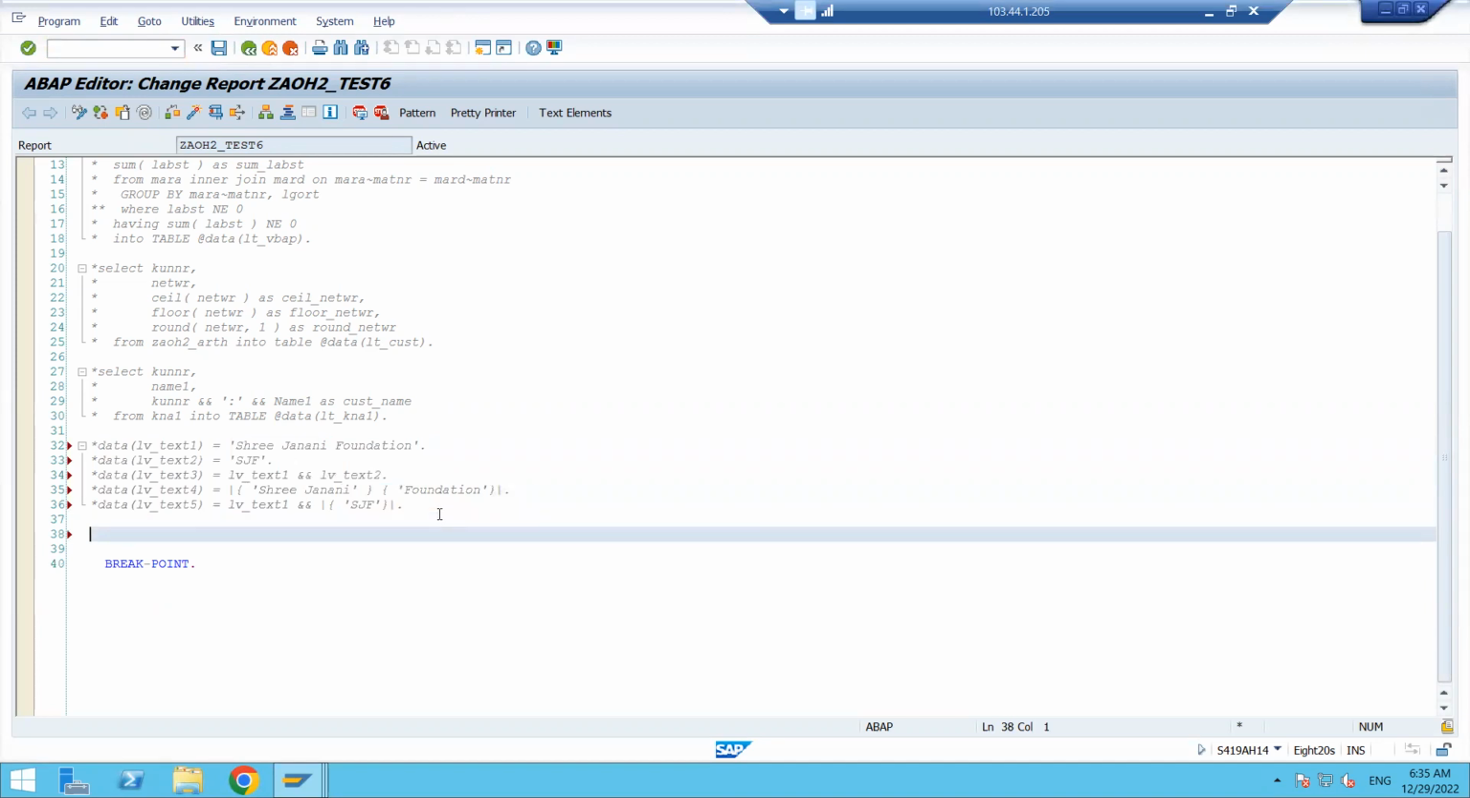So the next concept is union or union all. Previously union and union all were not working before the 7.4 version. I think this union and union all came in 7.5, not in 7.4. In 7.5, SAP introduced this concept.